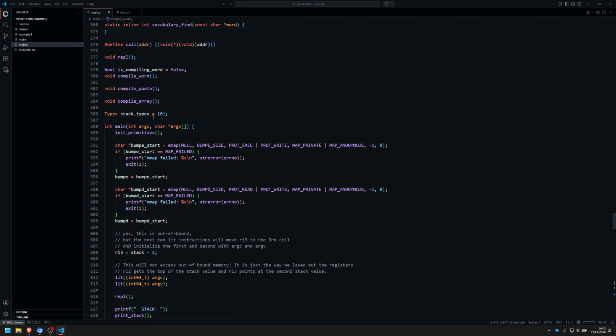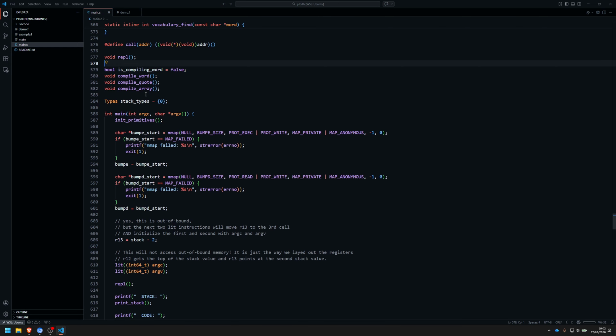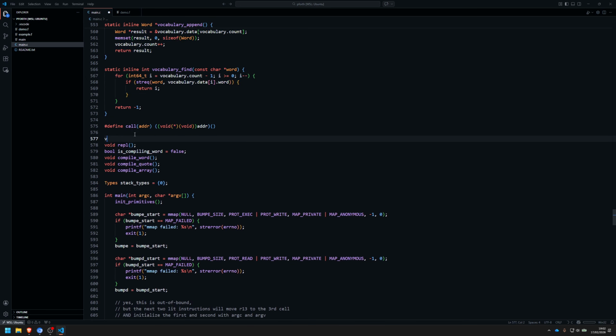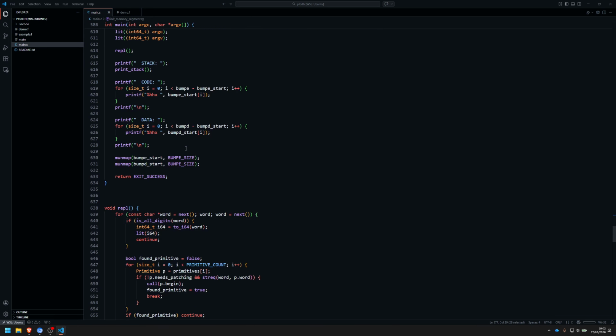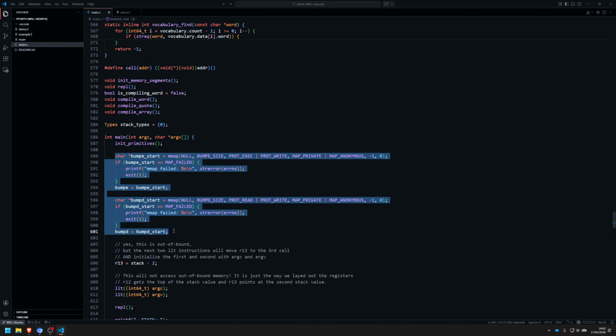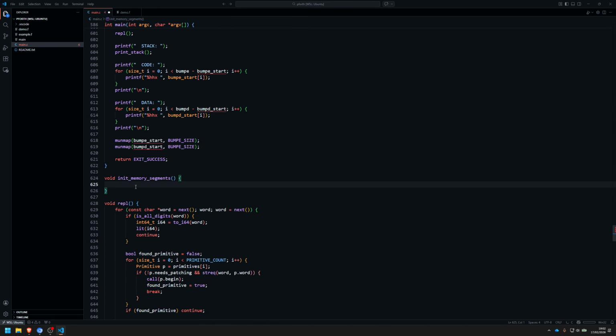So do I want? Let me think. So here we have this. Let's have something like void init memory segments, something like this. And this function just does this. Yeah, just does that.